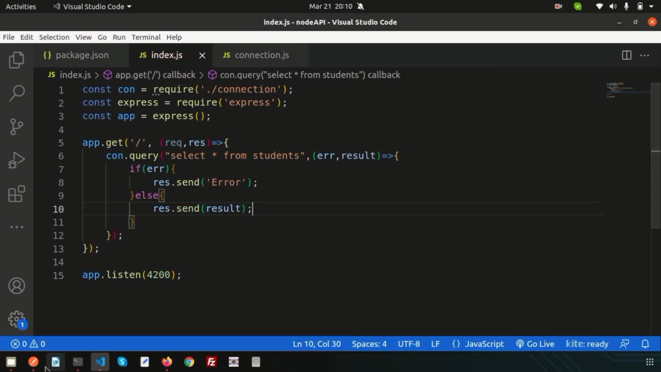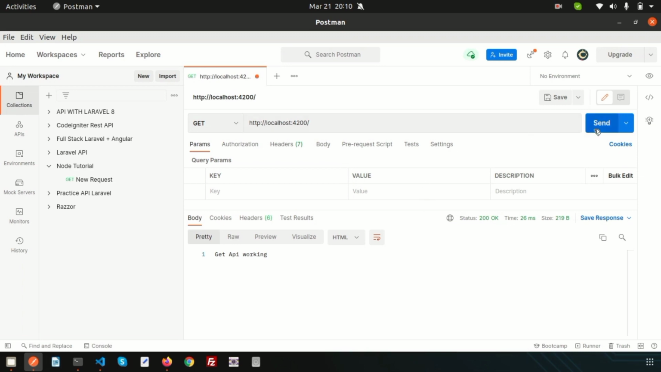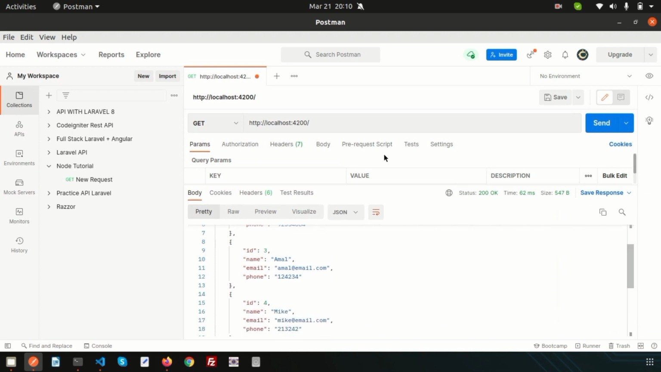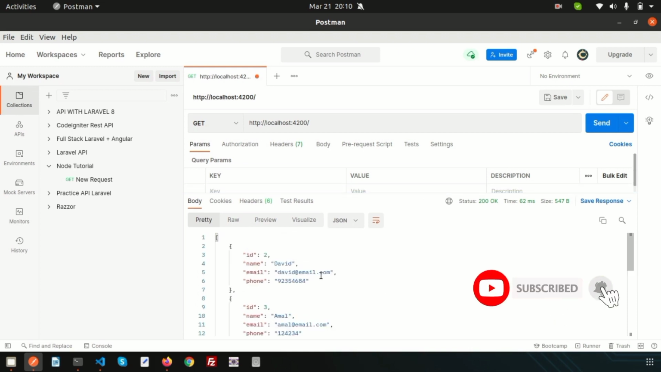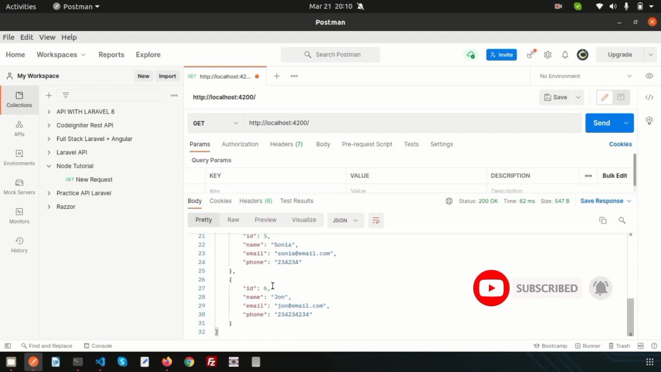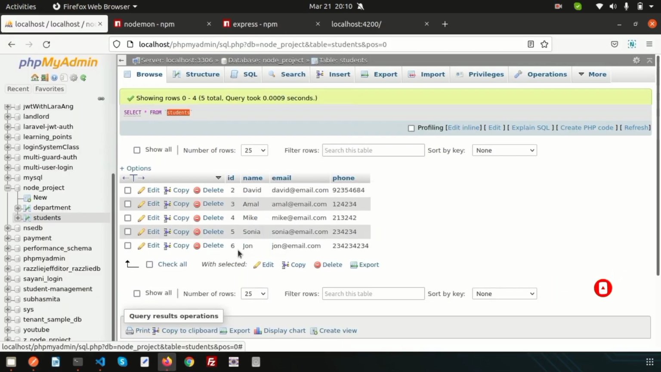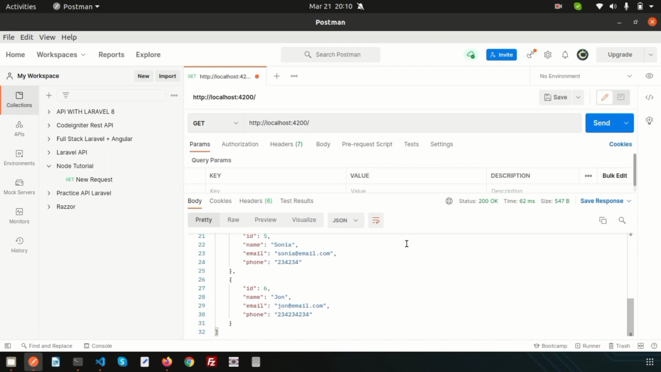So simply go to Postman again and click on send. I think it should work, right? So we are getting all the records. So if I check here, just scroll down these things, so we are getting these records, right? So all the things we are getting from the database. So this is basically the simple GET API concept in Node.js with the Express framework.